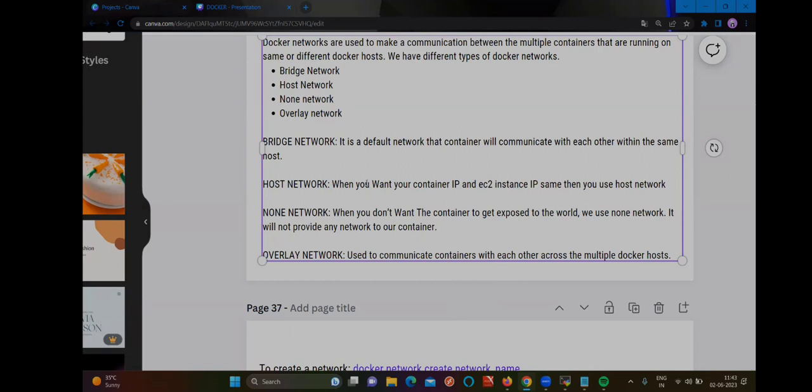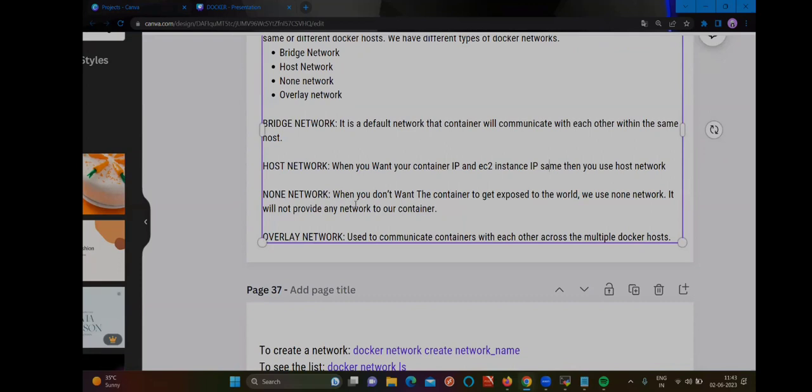Which network? Bridge is to communicate between two containers. Host, when we use it, the container IP and EC2 IP must be the same. None network: when you don't want to define your network, you can use the none network. Which network? None. And the final one is overlay. Use it to communicate between containers across multiple Docker hosts.